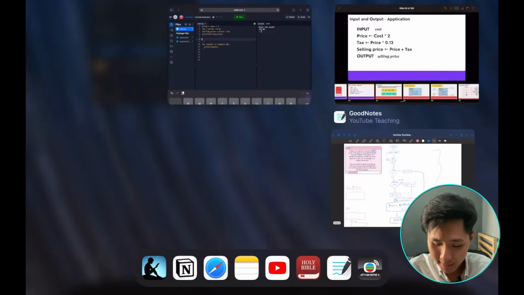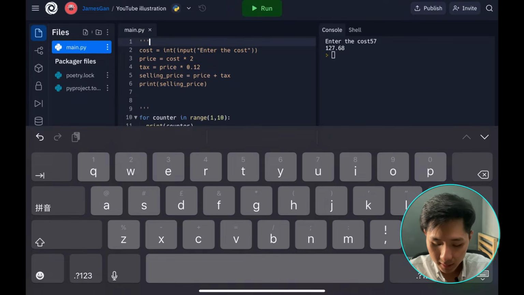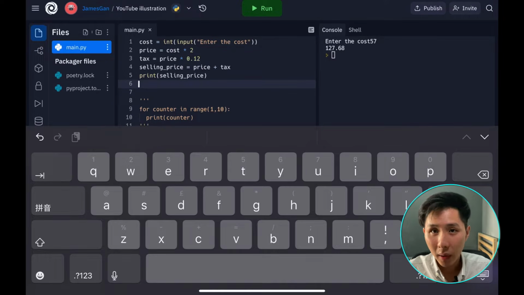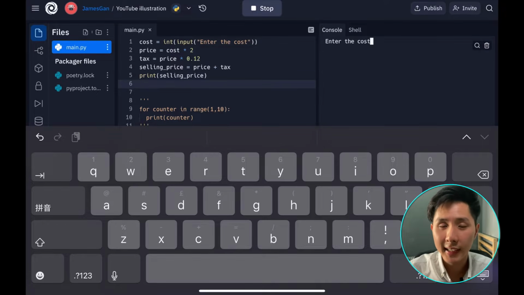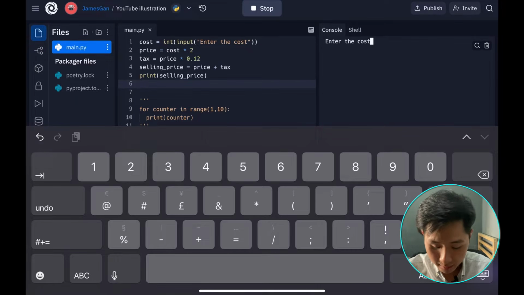So I will move on to this application here called REPL. Let me uncomment this. This is a platform where you can write down your code to just show how the program is working. Remember the program that we did, we create a bunch of variables for cost, tax, and price. So when we write all this code in a programming language, this is how it works. Let me run the program. It will prompt me to enter the cost. So this is the input component of the pseudocode or the flowchart. I can just enter any numbers.